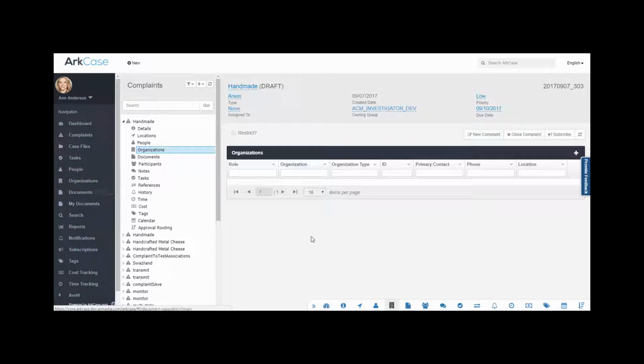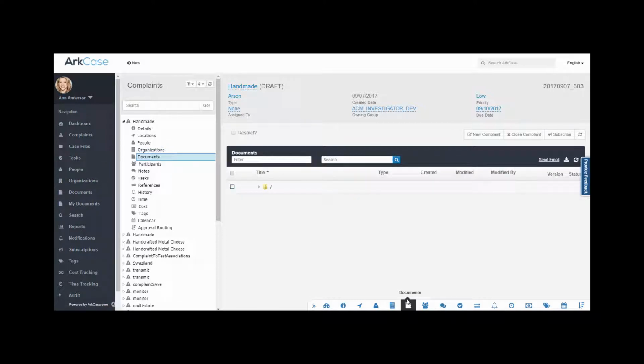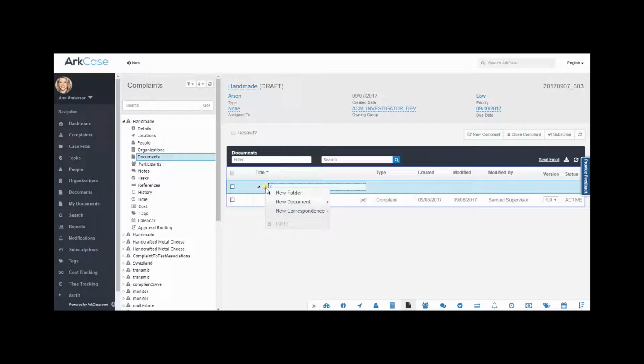You also have full document management, whether you're actually adding a document, editing a document, so I can add a folder and I can add folders on subfolders. I can also add documents, new documents, and this can be a configured list of different documents and where you're actually getting them from. And then you also have the ability to add a correspondence.